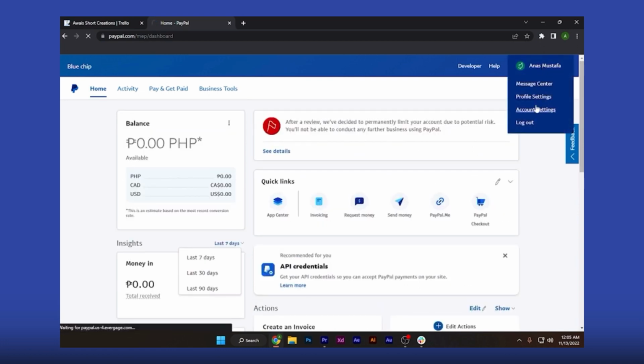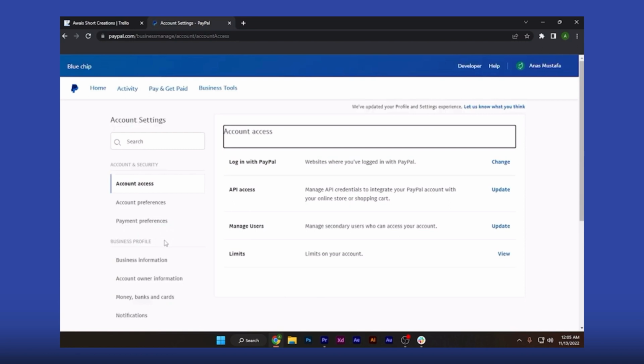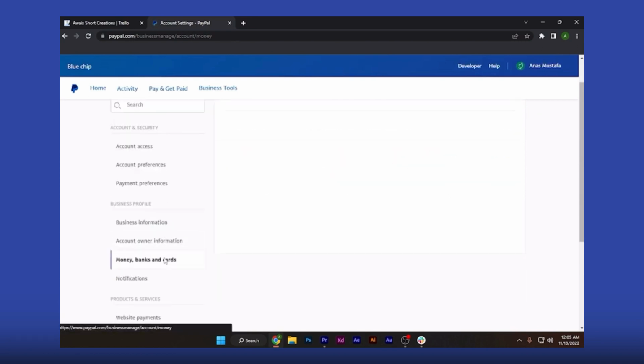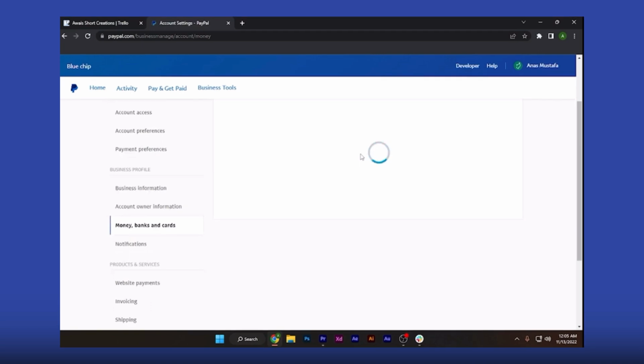But if you have a business account like me, you have to simply go to your account settings. On the top right corner, once you are here, you have to go for this Money, Banks and Cards. And if you have connected your bank account there, then there will be an option to see your deposit info, and you are good to go.